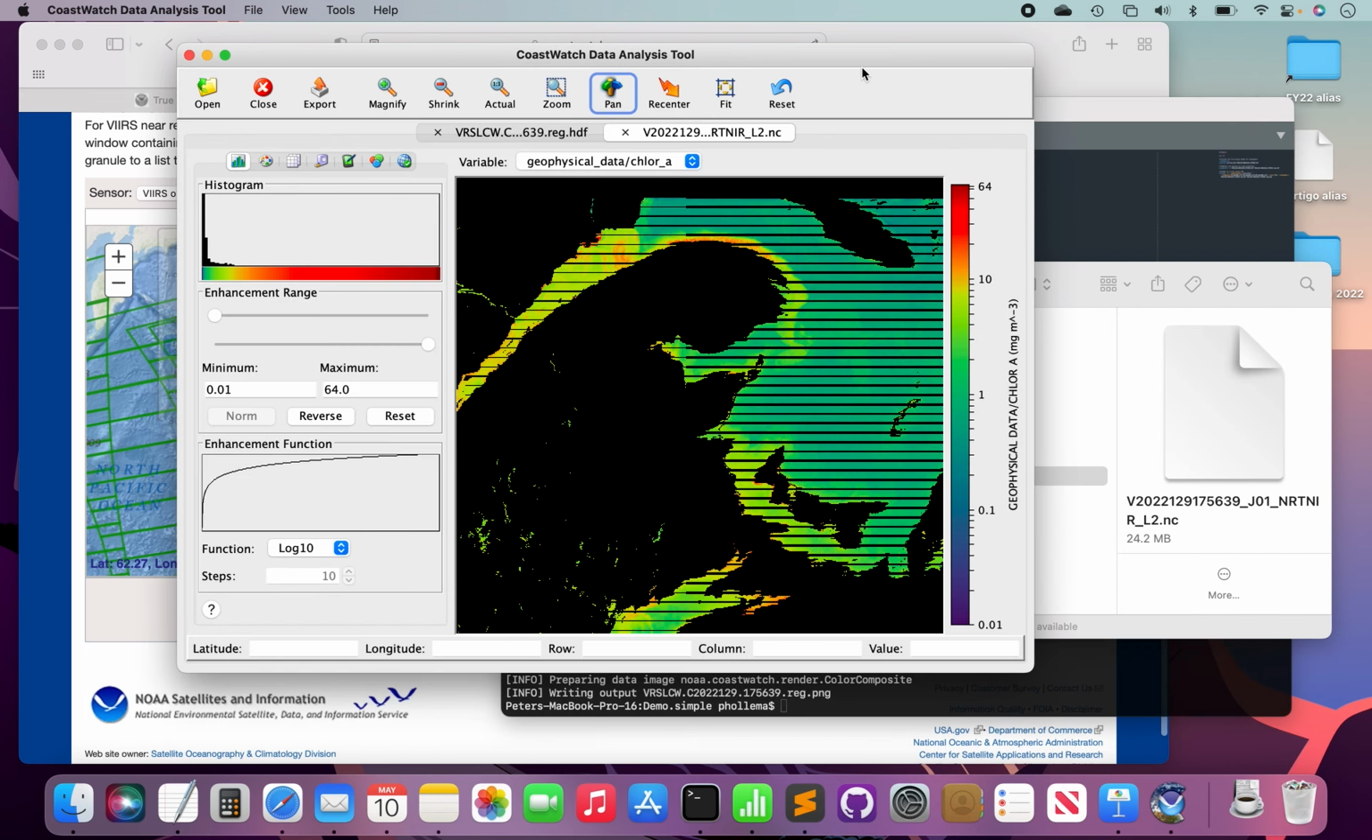All right, so that gives you a little demo of some of the CoastWatch command line tools and also looking at that data in CDAT.